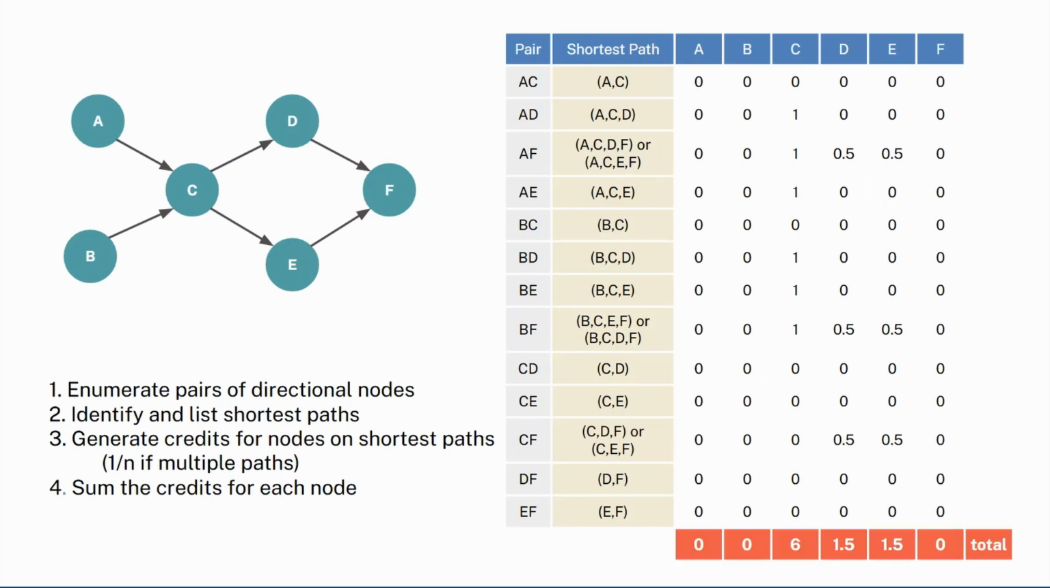Finally, we can sum up all these points, or credits. So A, B, and F don't get any points. They're all terminal nodes, meaning that they will not fall in between 2 nodes on the shortest path ever. D and E have slightly higher at 1.5. They're a little bit more on the path, a little bit more between things, but the highest betweenness score comes from D with 6.